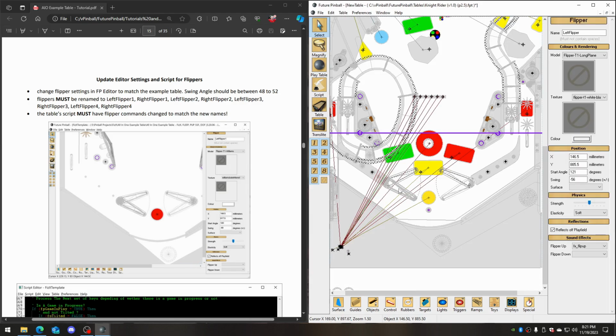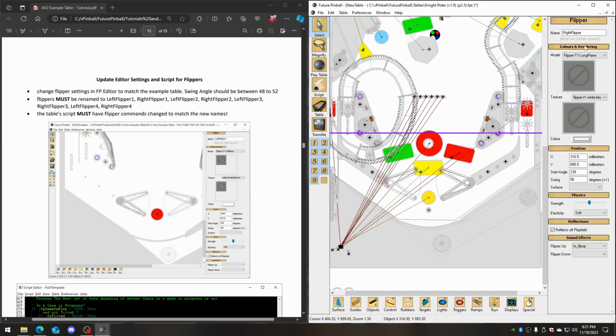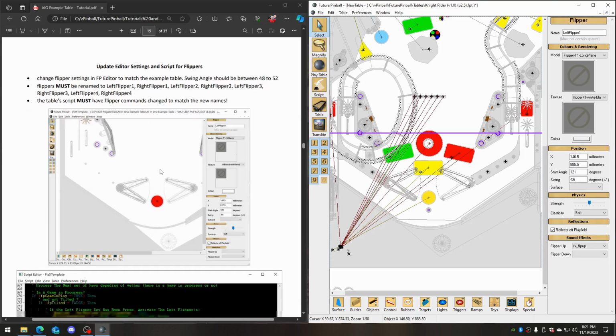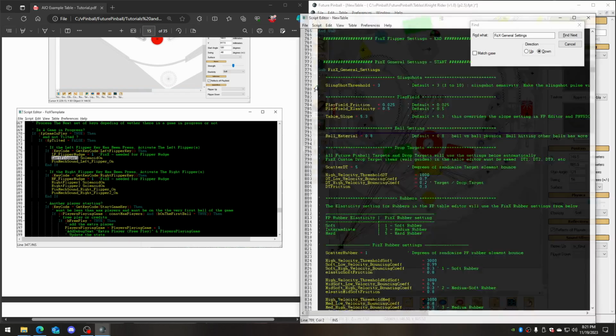So the best way to do that is first change that here. And you also have to change it for right flipper 1 as well. Okay? But that's not enough. We have to change it in the script as well. So I show an example here where we have to look for the old name and we have to change it from left flipper to left flipper 1. So the easy way to do that is just go to the script.